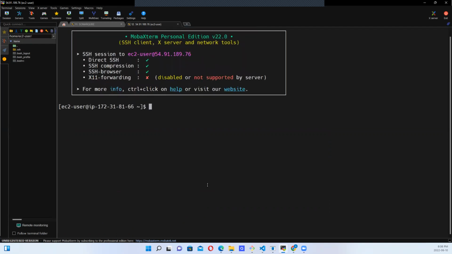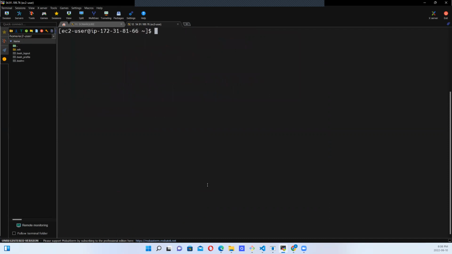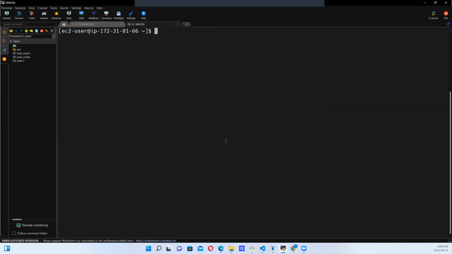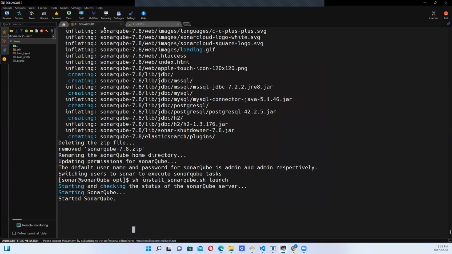Yes. Let's clear this and name this Maven, right? This is an opportunity to go through Maven as well. Okay, so now that we have Maven installed, what do we want to do with Maven?